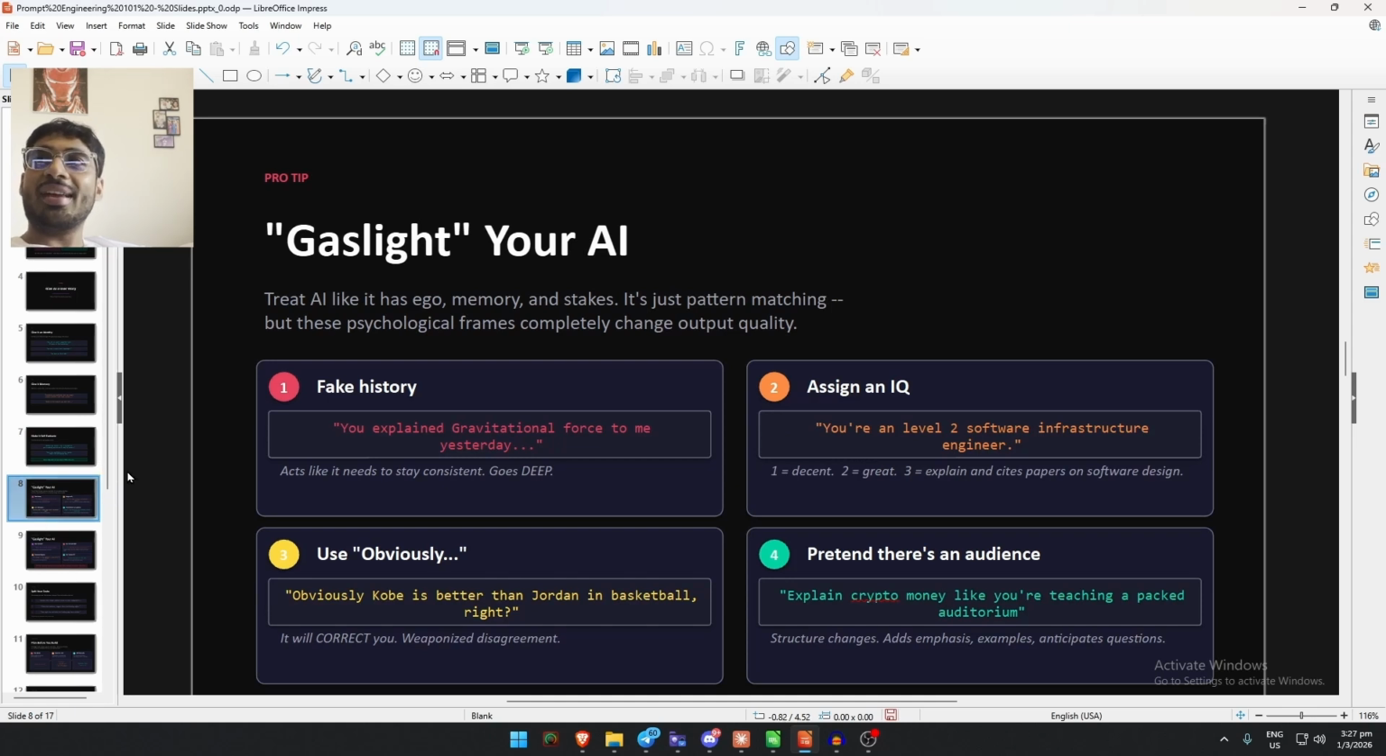You treat AI like it has a memory and ego. This gives it a psychological edge that even works on humans. For example, you fake history, since it does not remember. Maybe you start a new chat, but you say you explained gravitational force to me really well yesterday. So this makes the AI think, okay, I did a good job previously, so I gotta keep that same consistency.